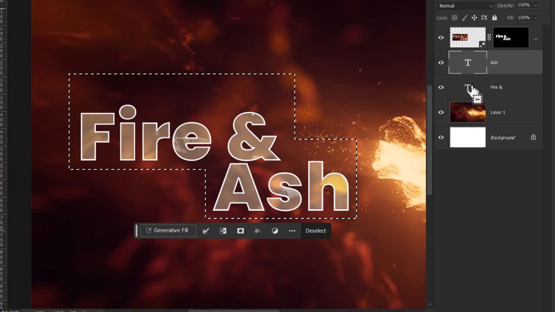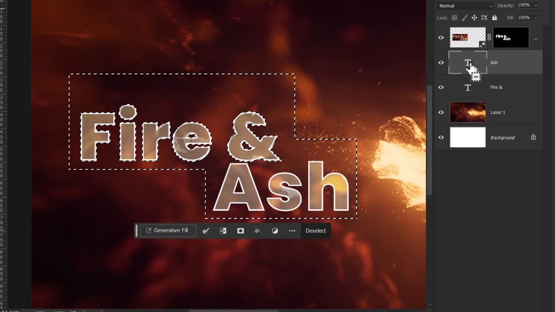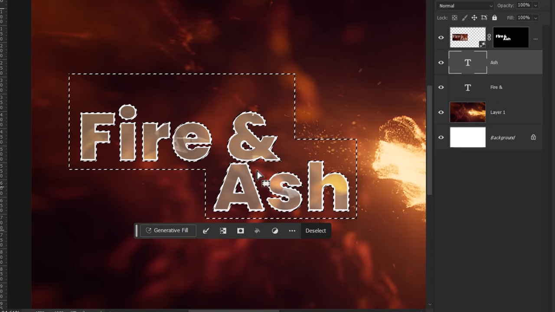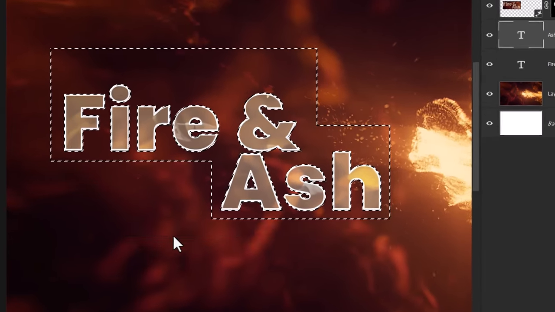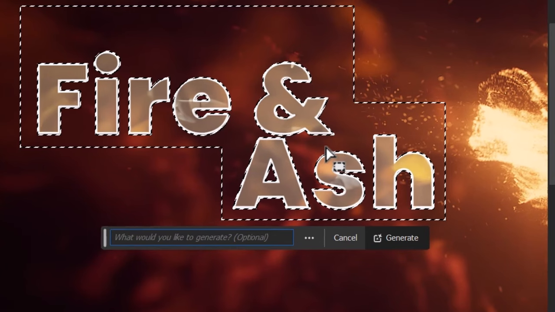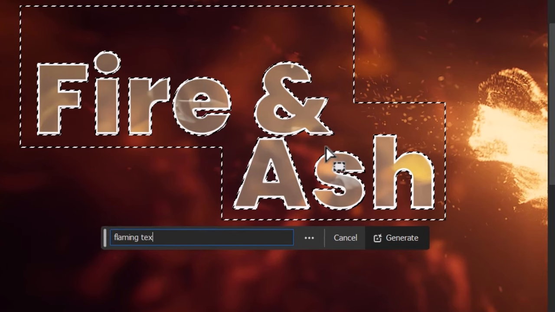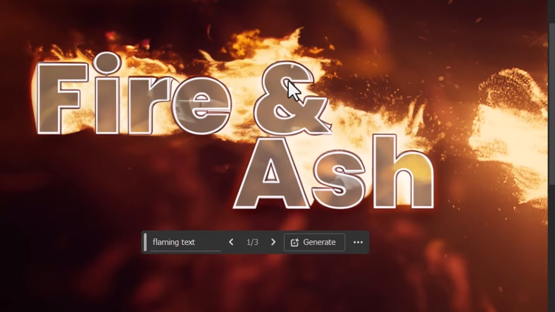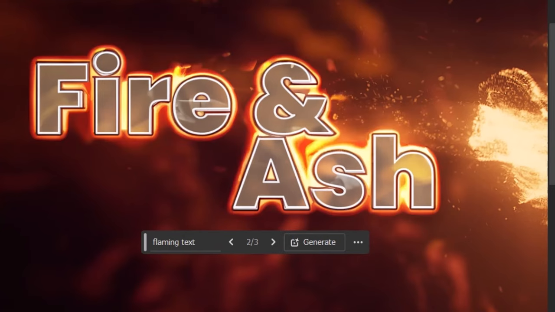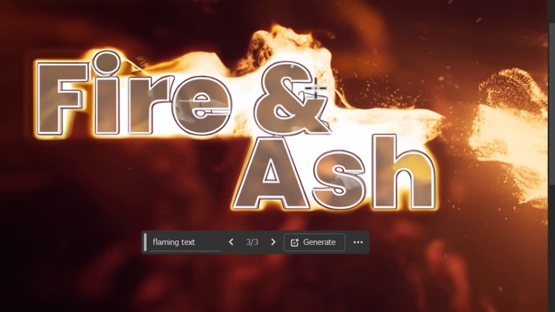I can hit Control Alt on each layer, as long as I hover over the T, to deselect the text area. I can go to Generative Fill and just type in flaming text. You can see how it's actually added some flames around that, and I can choose a different one. I think this one looks pretty cool.